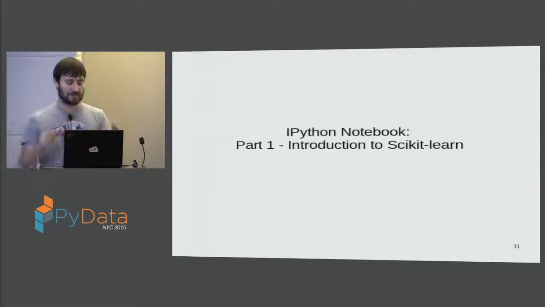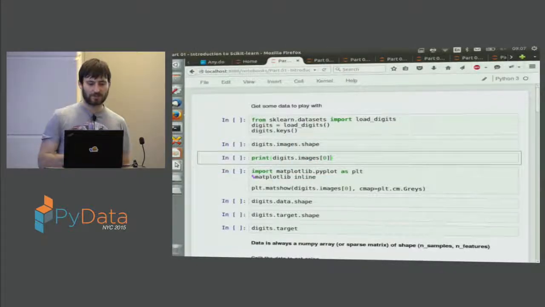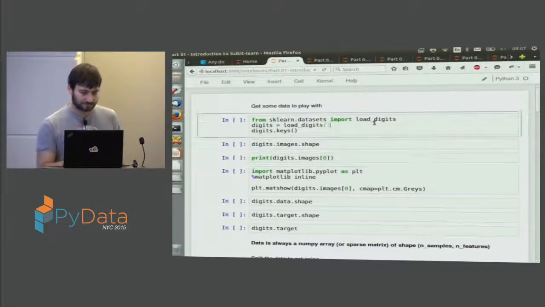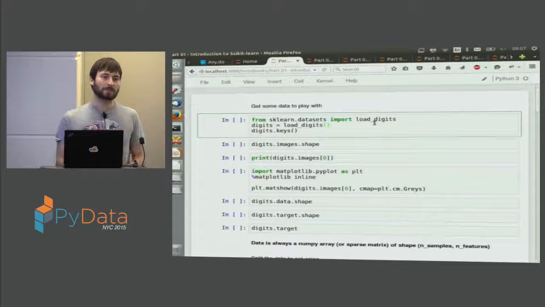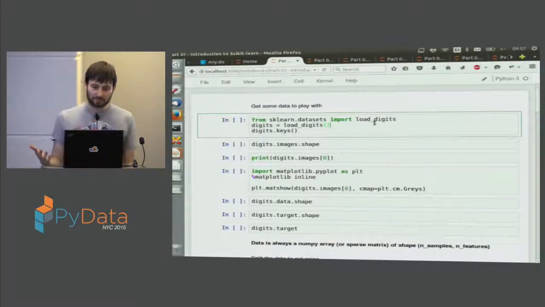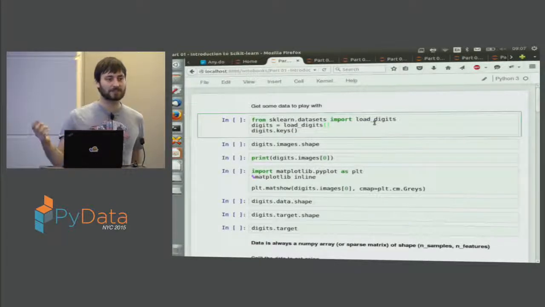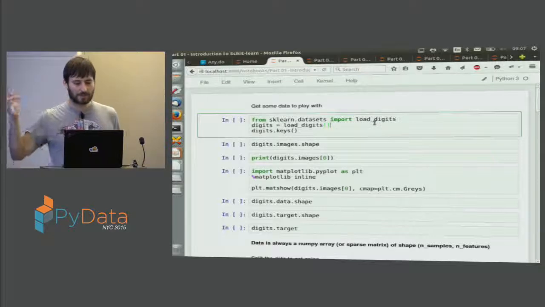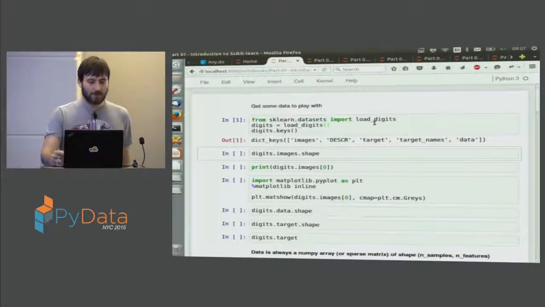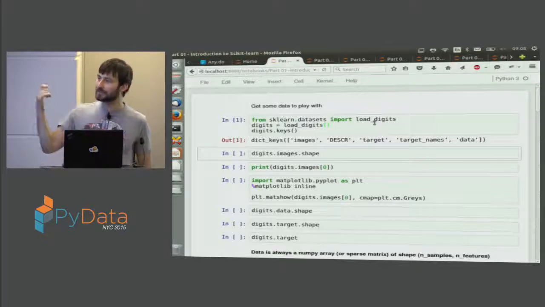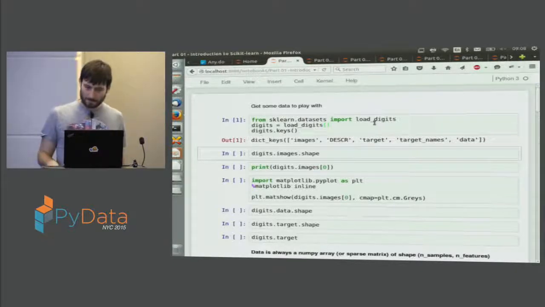So let's see how this looks in practice. I'm switching over to the Jupyter notebook. This is part 1, Intro to scikit-learn. Before we can do any machine learning, we need some data to work with. I'll use one of the toy datasets that ships with scikit-learn, the digits dataset. You can load this with the load_digits function, which gives you this digits object, which is something like a dictionary. It's a Bunch, but think of it as a dictionary. It has these keys here: images, description, target names, and data. The important ones for us are images, target, and data.